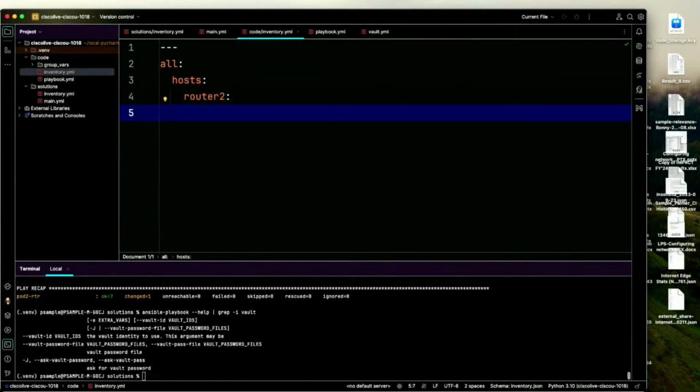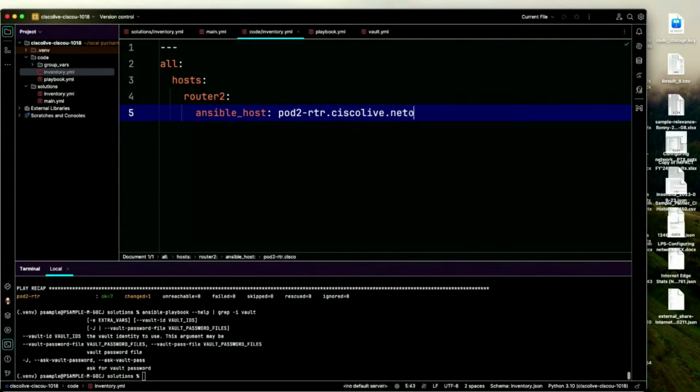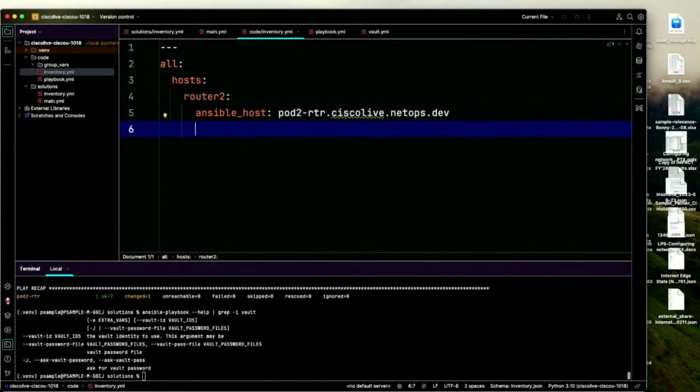Okay, router 2. How could I get to router 2 if I'm not running DNS? This is a common problem, right? Sometimes you have a host name, or maybe I want to call something an asset number or an asset tag, but maybe I need to go through a jump box and I need to use a different IP or a different host name. I can define that using this special variable called ansible_host. And here I could put an IP address, host name, whatever. So let's go ahead and put the host name. Pod 2 router. All right, I've got my first host defined.